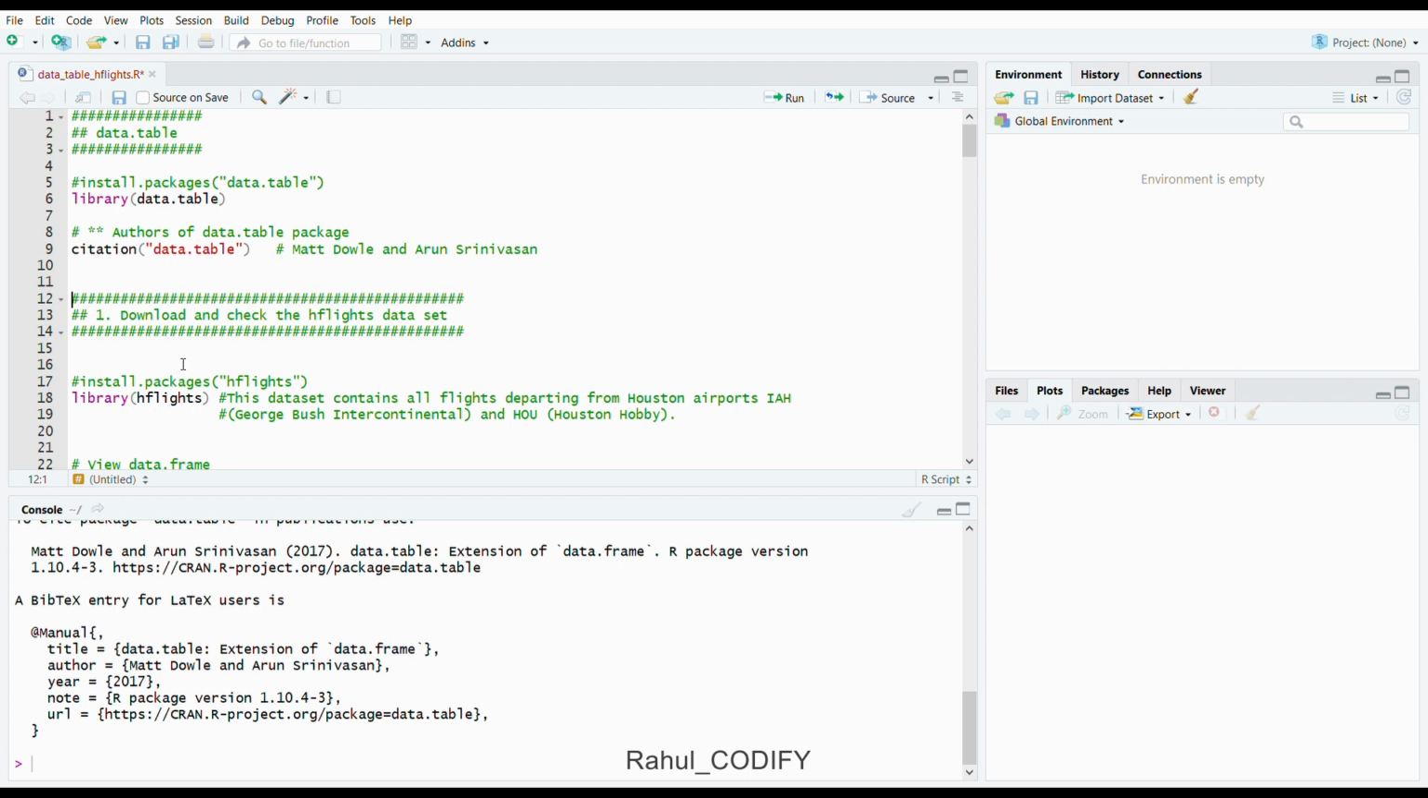So to show how data.table functions, I'm using a dataset, hflights, and to get this dataset you have to install a package called hflights. You can install it using the install.packages function. I have already installed it, so I'm directly importing that library using the library function.